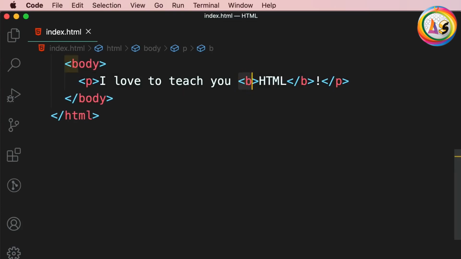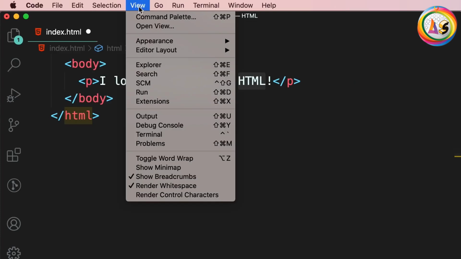Now, I'm going to remove this element and just add HTML. Let me show you a cool trick. Let's say we want to wrap this word with the M element. There is a shortcut for it. So on the top, we go to the View menu. Look at the shortcut for the command palette. On Mac, it's Shift, Command, and P. And on Windows, it's probably Shift, Control, and P.